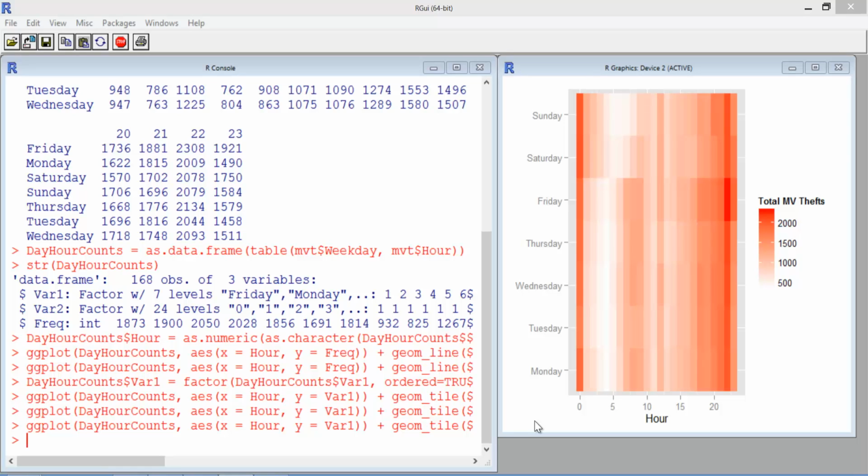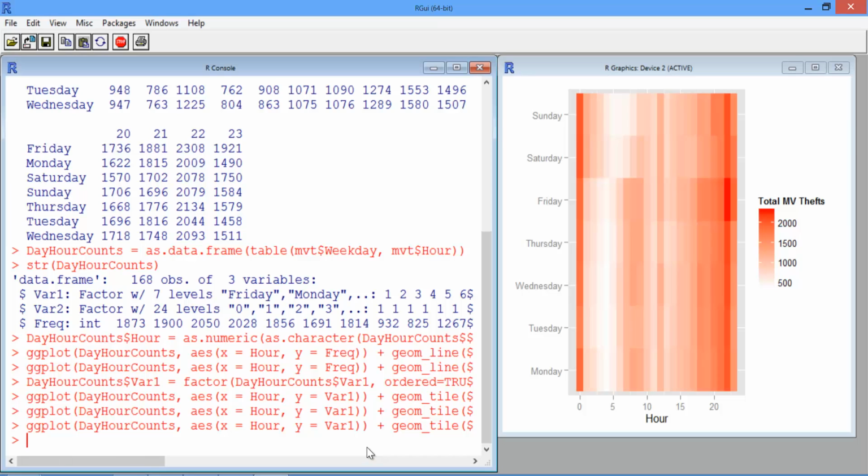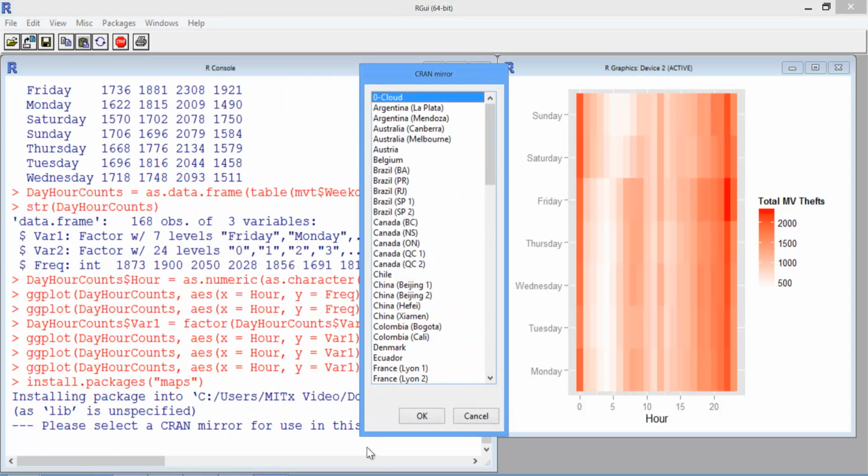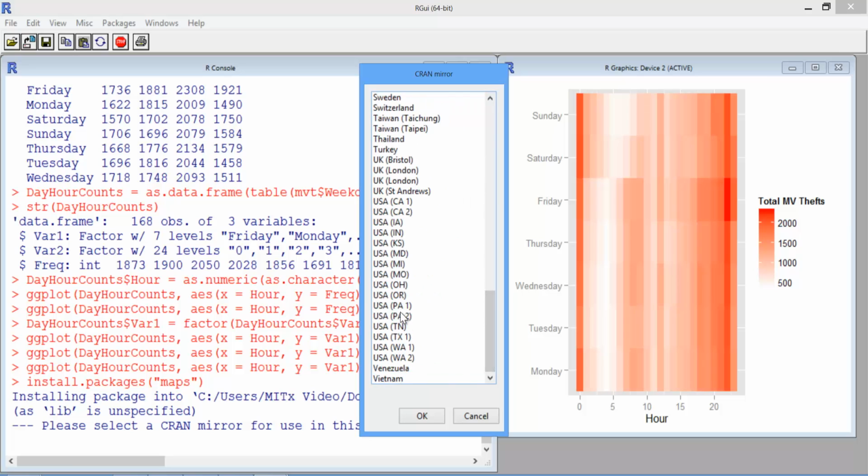In this video, we'll plot crime on a map of Chicago. First, we need to install and load two new packages, the maps package and the ggmap package. So start by installing the package maps. Type install.packages and then in quotes, maps. When the CRAN mirror window pops up, go ahead and pick a location near you.